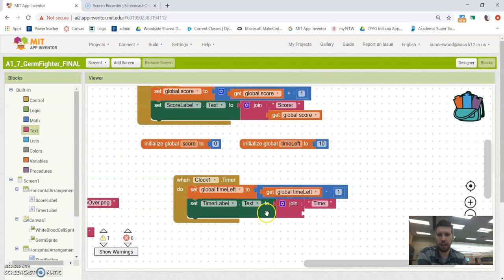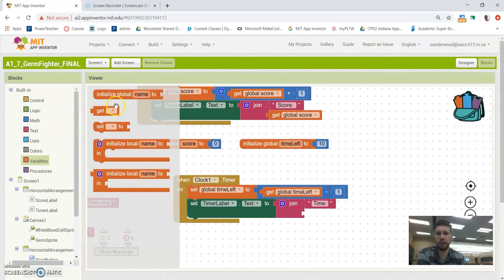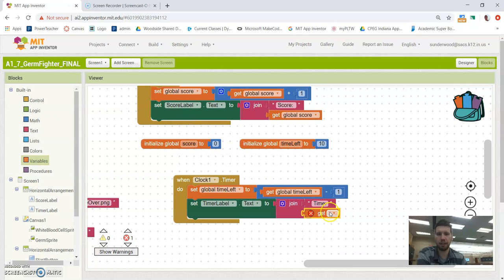So it's going to update the text on my screen and say time, and then it's going to join this number with it. So I'm going to go back to my variables. I'm going to get my global time left. So this is now counting down from 1 and updating my screen text to whatever that number now is. Okay? So we're not quite done.